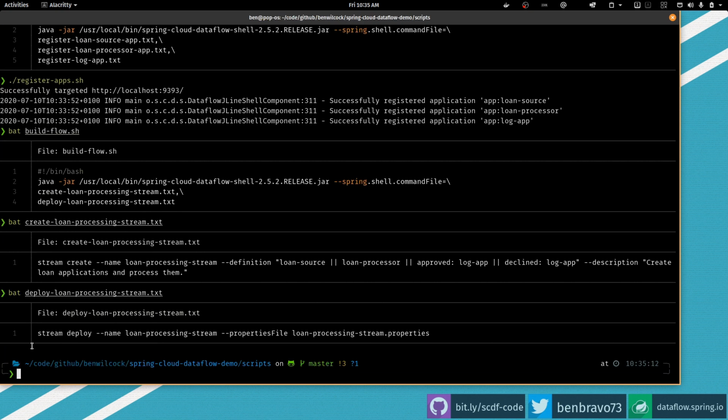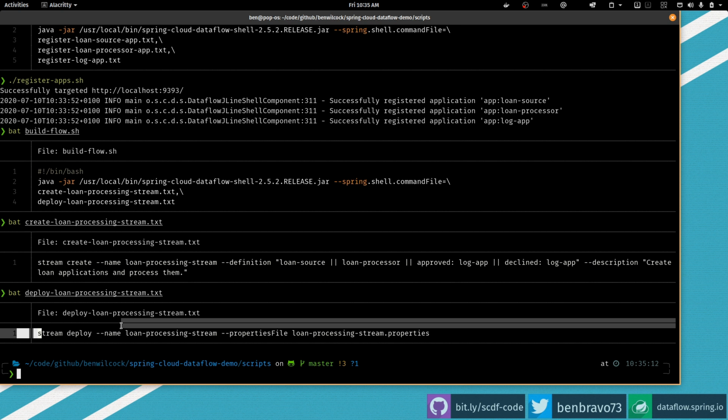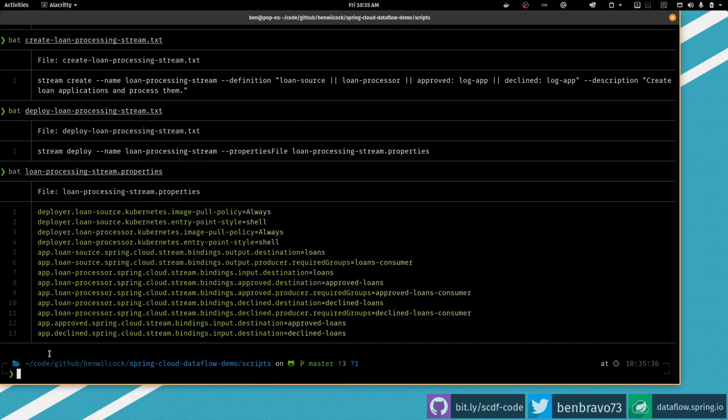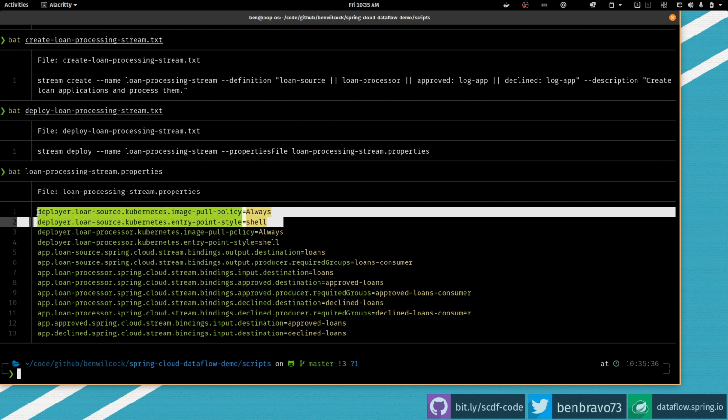In the deployment script, it looks very, very easy because it's very short. And that's true, it's deploying the loan processing stream for me, but I am using a properties file. The properties file is this one here. Let me show you those properties. Previously, you've seen me set some of those in the UI. But here I have, first of all, for the loan source, my Kubernetes settings, which tell it to use an image pull policy of always and an entry point style of shell.